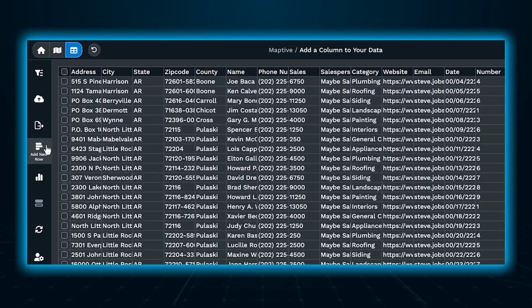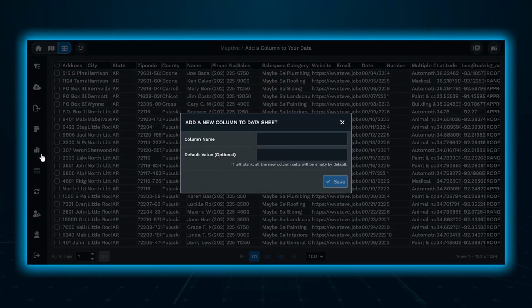On your Data tab, on the left-hand side, you'll see several buttons. We're going down to the fifth one, Add a New Column. Clicking this opens up a dialog box where we can name that column. We can also fill it with a default value.